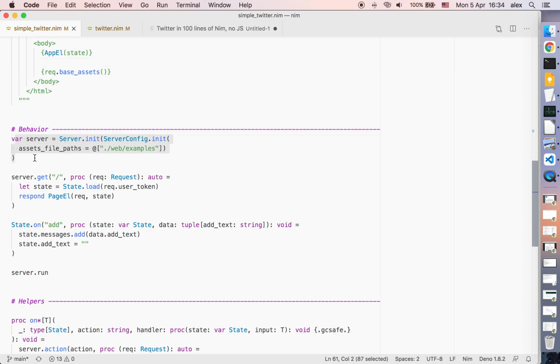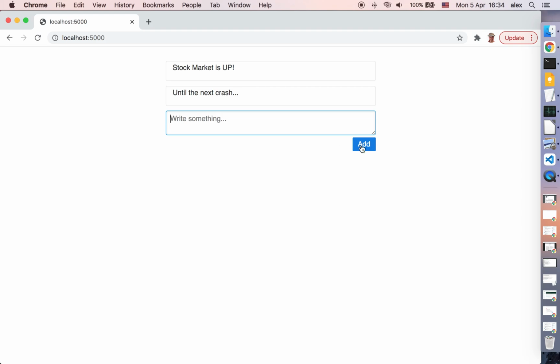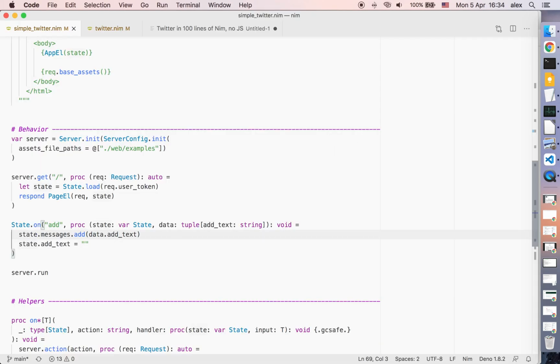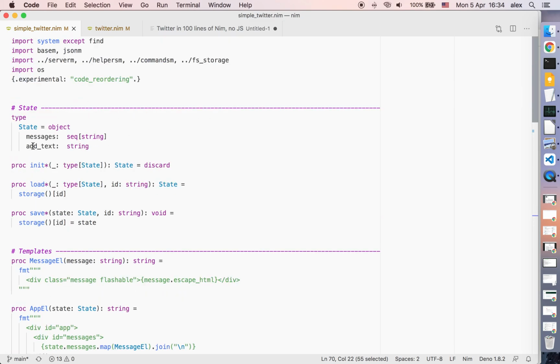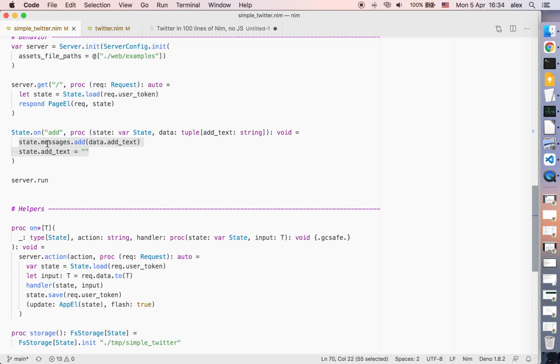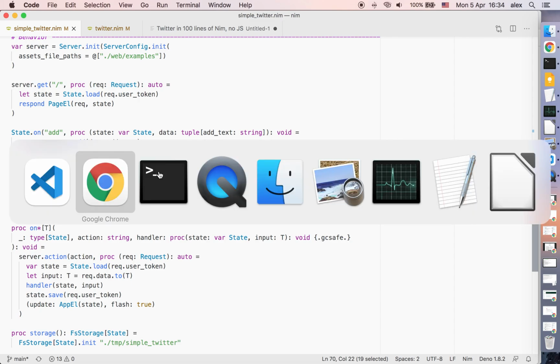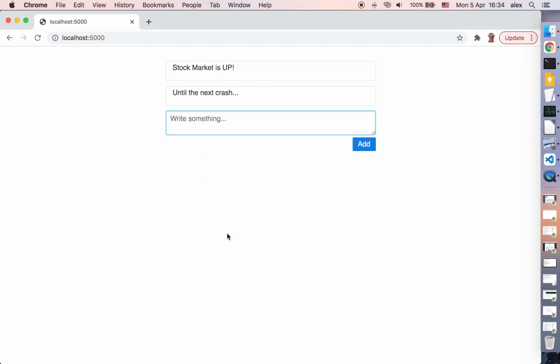We start the server. We create a route to host our page. So when you go to the website, the page will be displayed. And then we handle an action, the add. So when you click on the button, this code will be executed. And what's going on here? We modify the state of the application. We add a message, and we clear the text, and that's all. Everything else, the web page, will be magically updated.